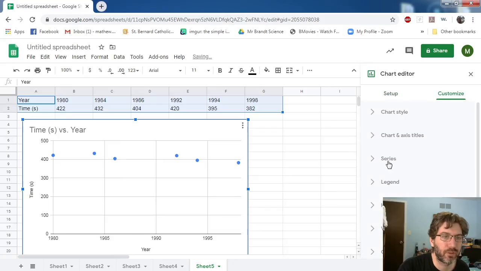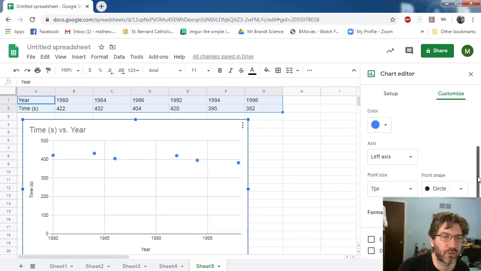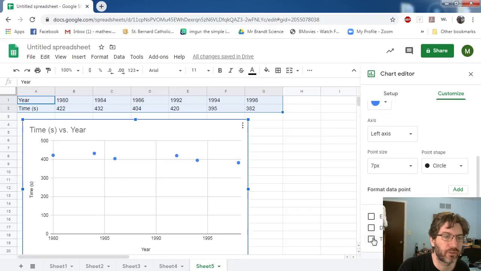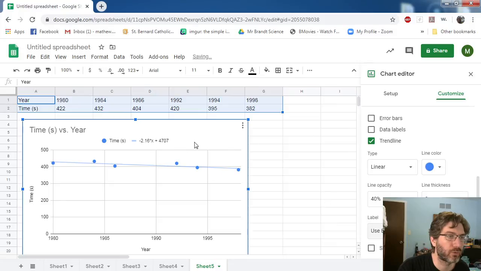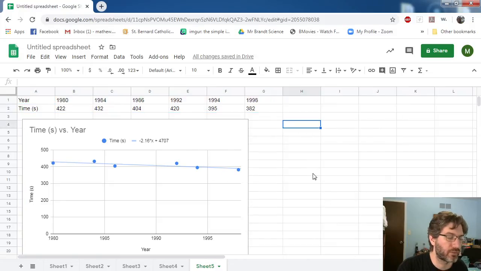You're going to go to customize, you're going to go to series, you're going to come down, you're going to select trend line, so it puts the line on the graph there, and you are going to say linear, make sure it's on linear, and you want it to say use equation so you can get the actual equation from it. And then off to the side in some cell block you're going to write the equation, and please write it as a function. So it is f of x equals, and it's this thing right here.